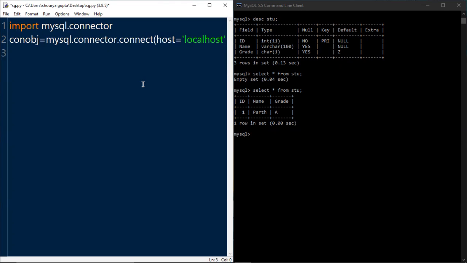Now we will set up a cursor which will help us to execute our queries as well as move around in a table. Now we will write cursor, or we could choose any name for the variable. I am using cursor. For setting up a cursor, we have to write the connection object, or the variable chosen above, dot cursor.